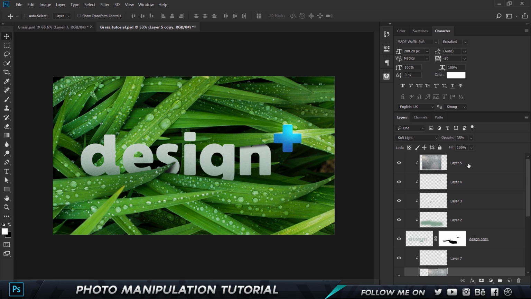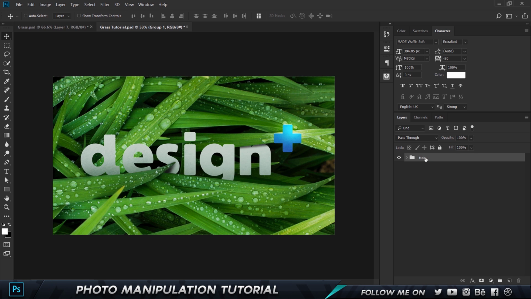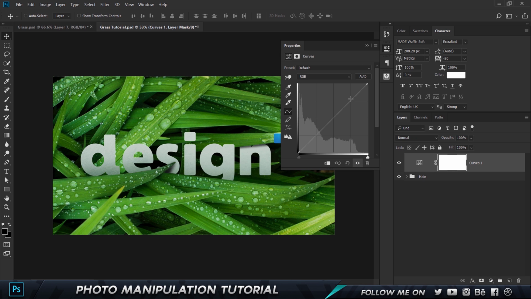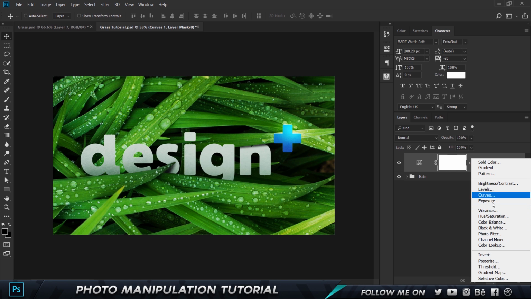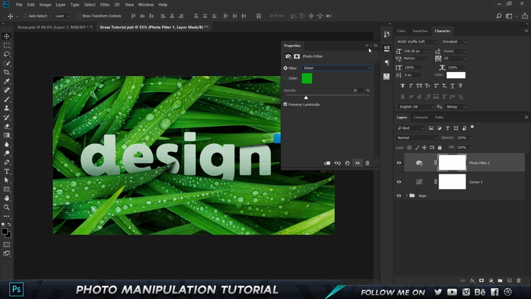And last but not least, what we want to do is we want to make sure we have all the layers selected. Press Ctrl G and call this main. I'm going to go ahead and create a few adjustment layers. So I'm going to go ahead and create a curves. All right, and I'm just going to give it a little bit of a contrast. Okay, and also I'm gonna give it a little bit of a photo filter. So we've got a photo filter and we can choose the green version.